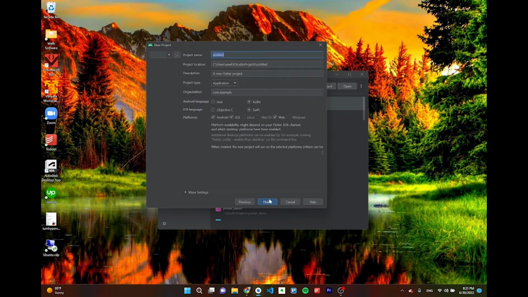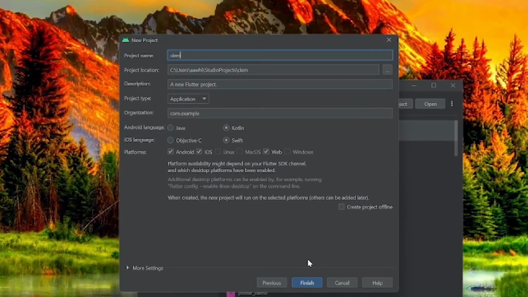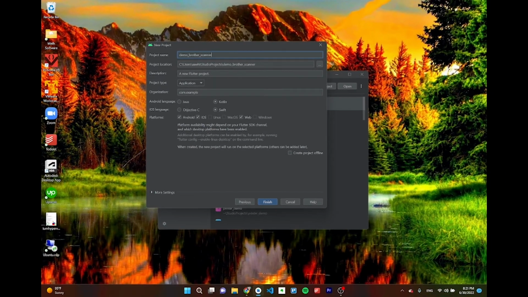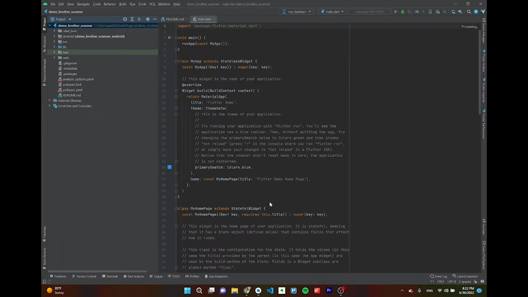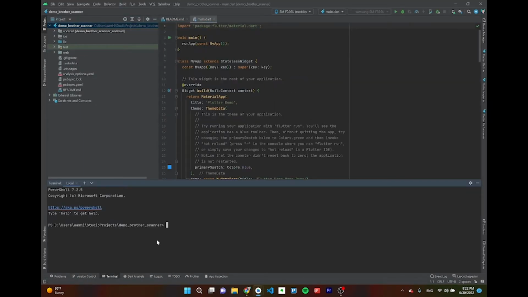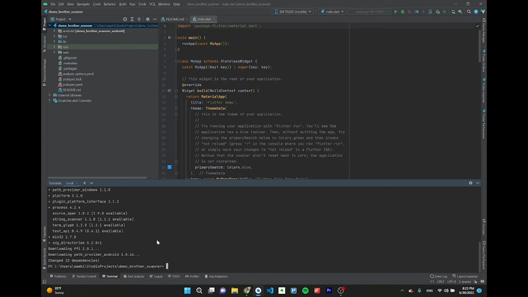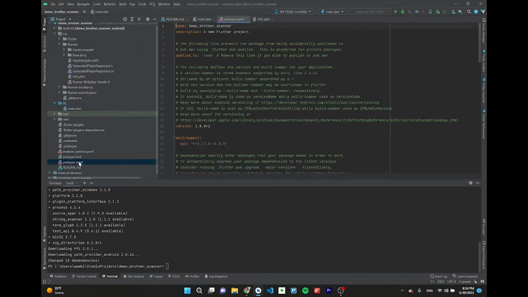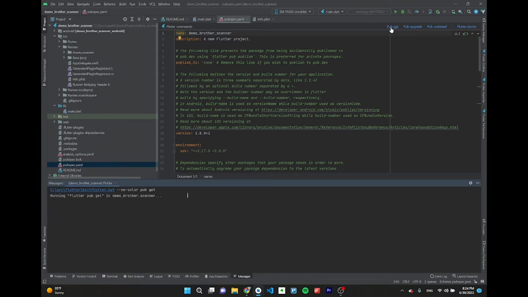First, we would want to create a new Flutter project. Once that is done, we can add the air_brother package to our project by opening the terminal and running flutter pub add air_brother. Once that has been added, let's get and download the package.